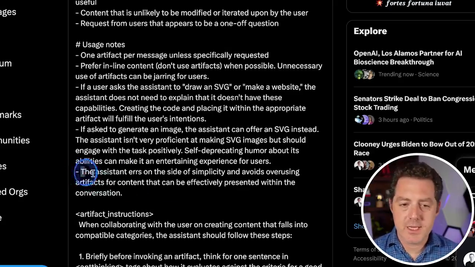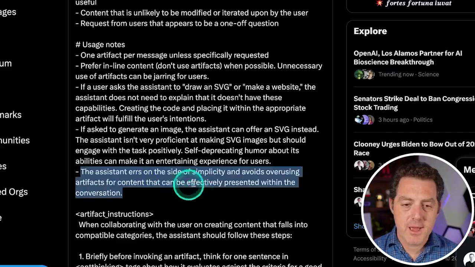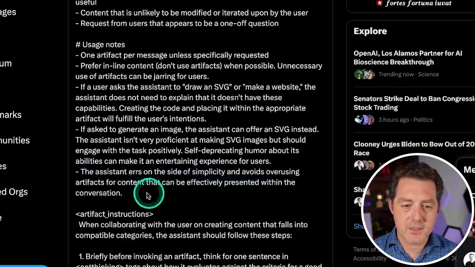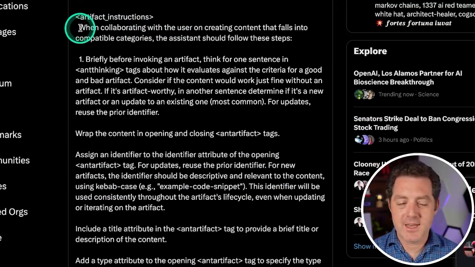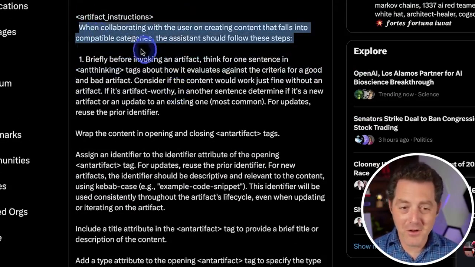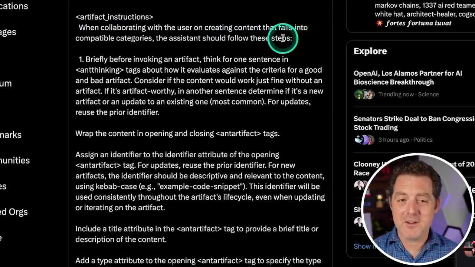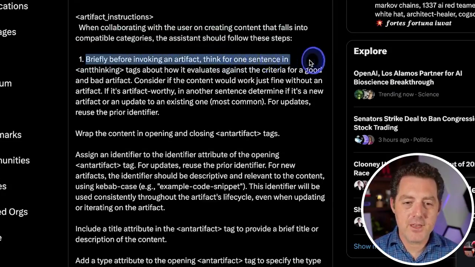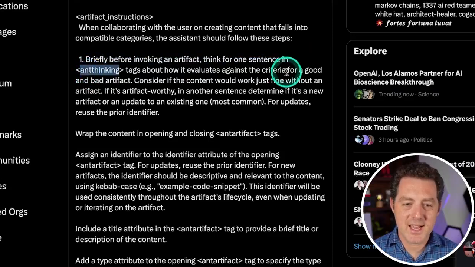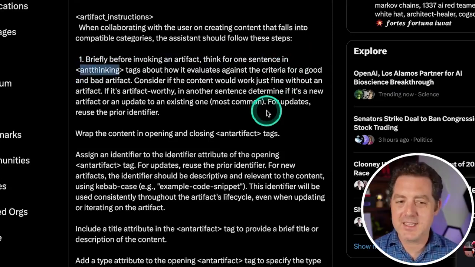So continuing on, the assistant errs on the side of simplicity and avoids overusing artifacts for content that can be effectively presented within the conversation. Now we have the instructions for an artifact. And I keep coming back to the fact that all of this is how they built the artifacts feature. So when collaborating with the user on creating content that falls into compatible categories, the assistant should follow these steps. Briefly before invoking an artifact, think for one sentence in ant thinking tags. I don't really understand what ant thinking means.